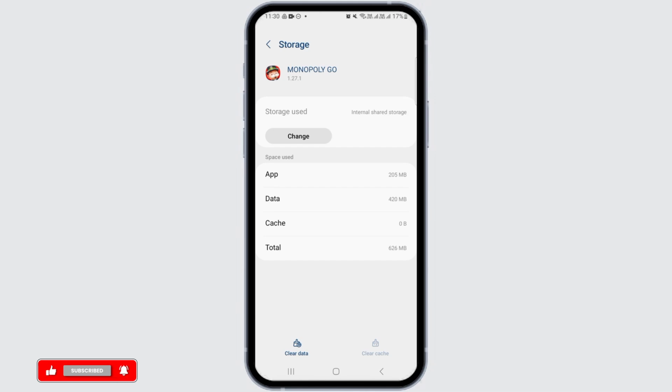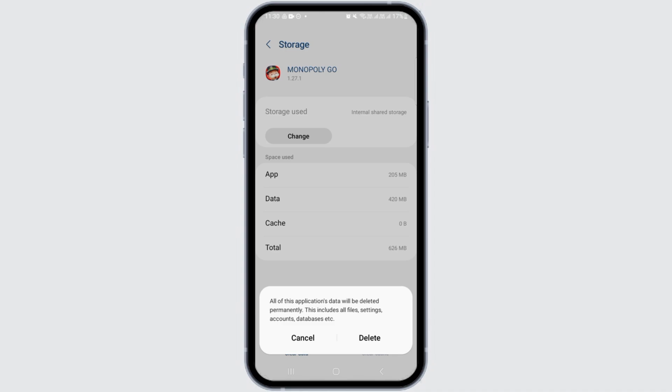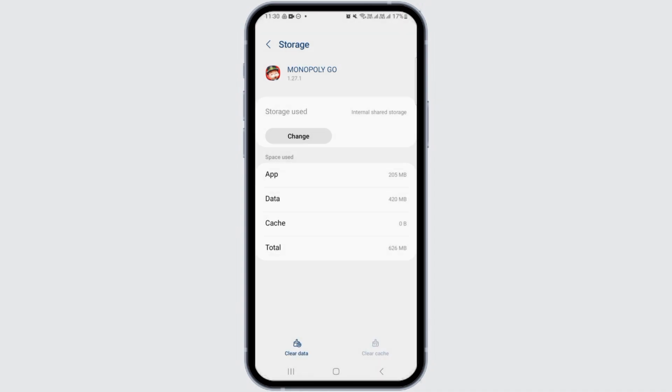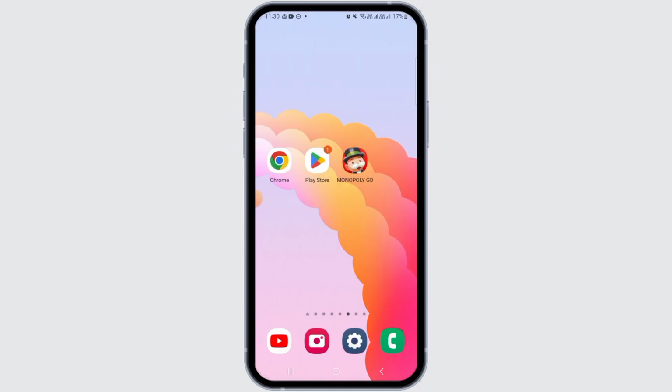However, it is not going to delete any of the data on your Monopoly Go app. If you want to delete the complete data, tap on the clear data option and then tap on the delete option. Once you do that, all the data of the Monopoly app will be deleted and you will have to start from the beginning by logging into your account. And this is how you can clear cache on Monopoly Go.